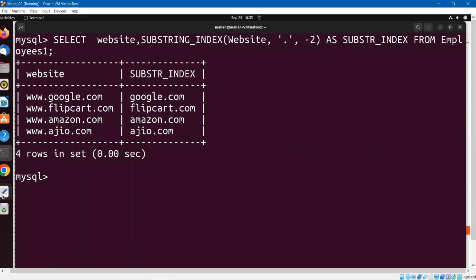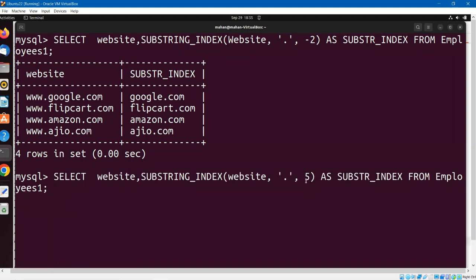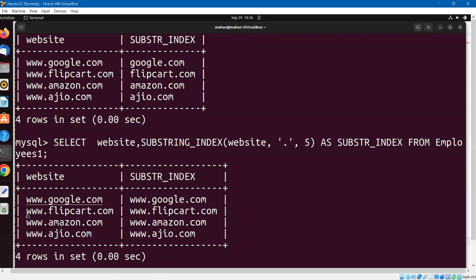Sometimes you may end up giving a value here like 5, which is more than the number of delimiters. In that case, what happens is it will give the whole string, because if you look at this here, we have two delimiters, but you are specifying 5. So it thinks, oh, okay, this guy wants the whole string. If you execute this, there is no difference between the original column and the extracted column because you have specified the number of delimiters as 5. So please keep that in mind. If you specify the number of delimiters more than available in the original string, then it will extract the whole string for you.